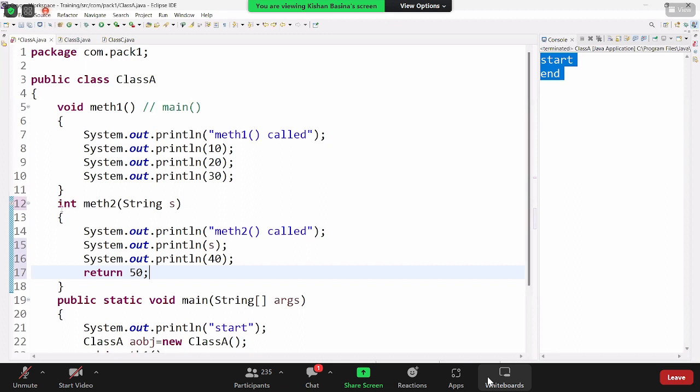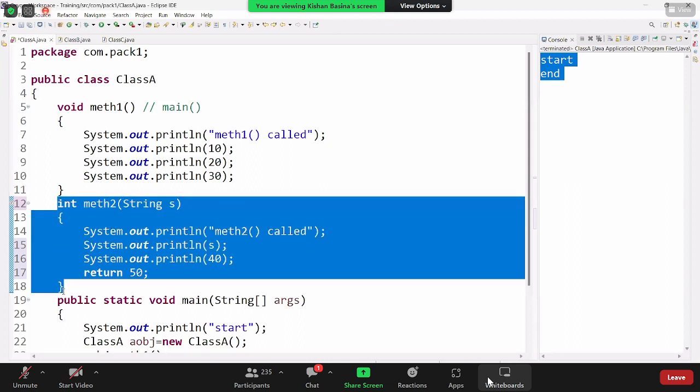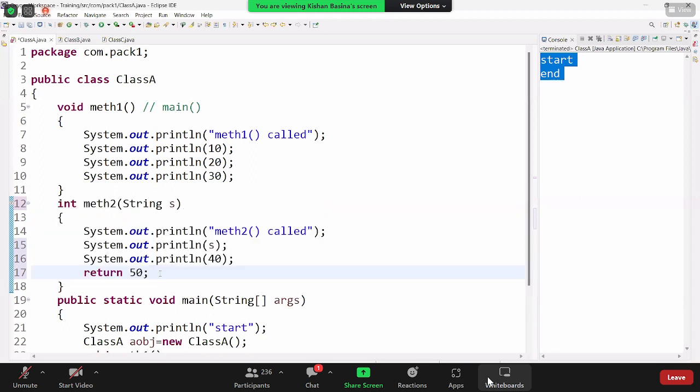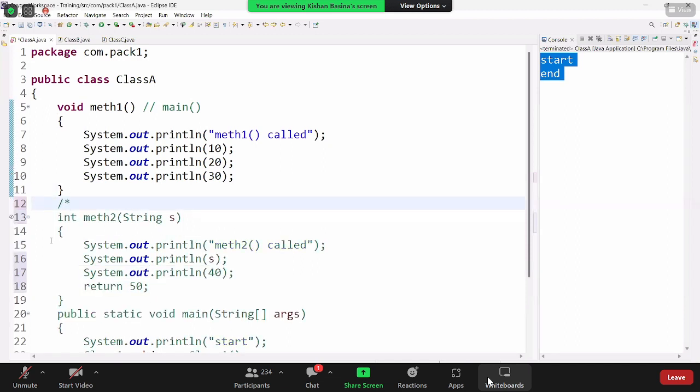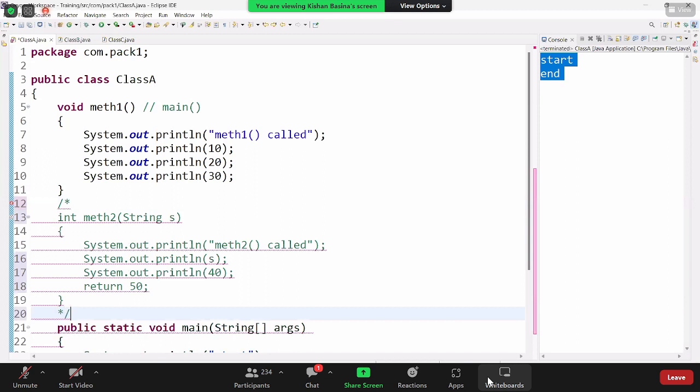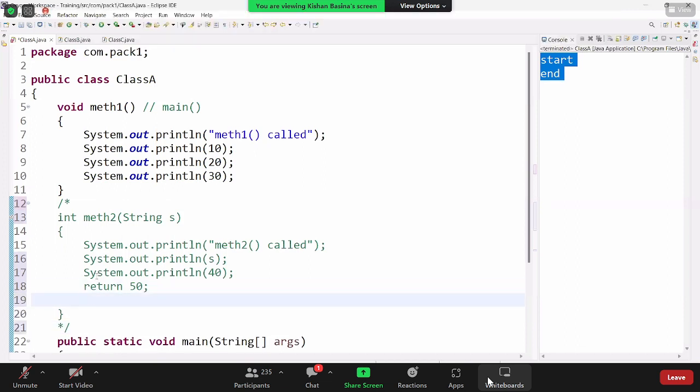Now, did you understand this code? Any doubts in this code? No? Okay. Now let me keep the entire method 2 in comment. And now I'm writing one more statement: System.out.println to print hello world.